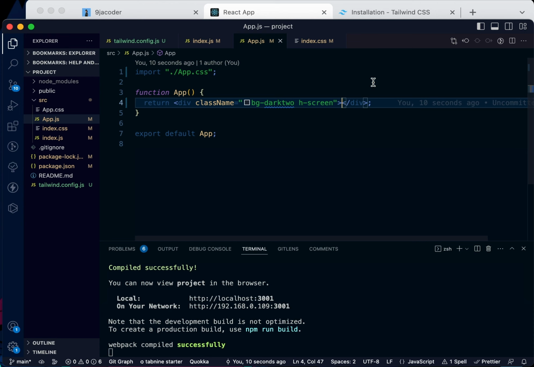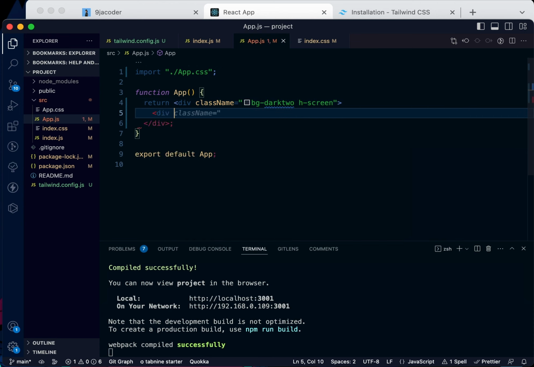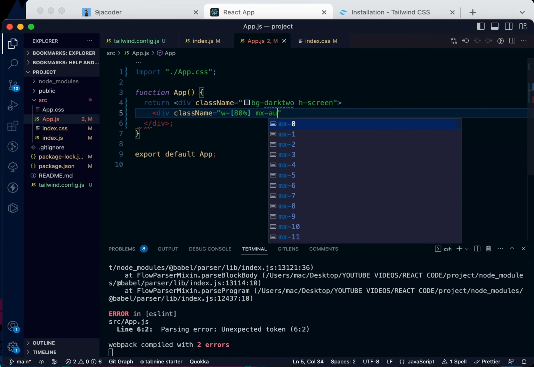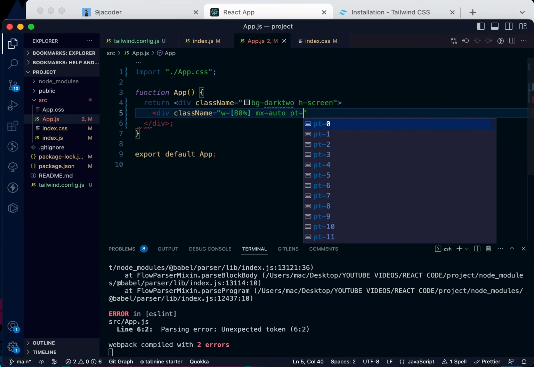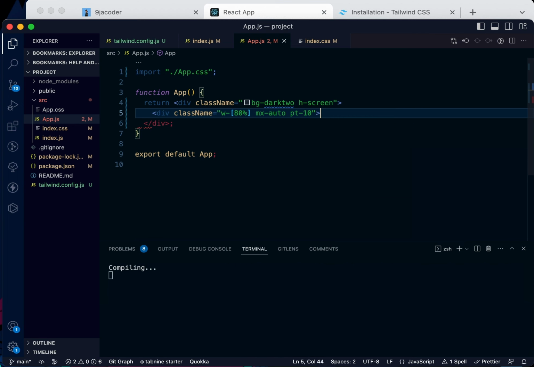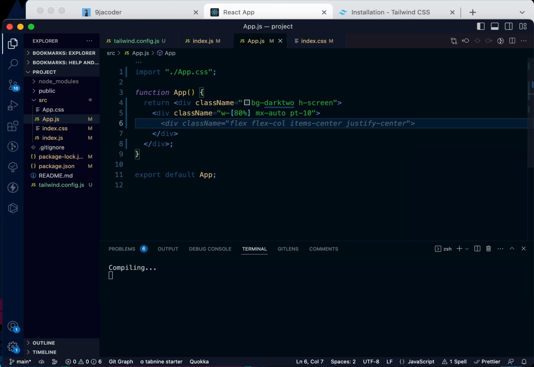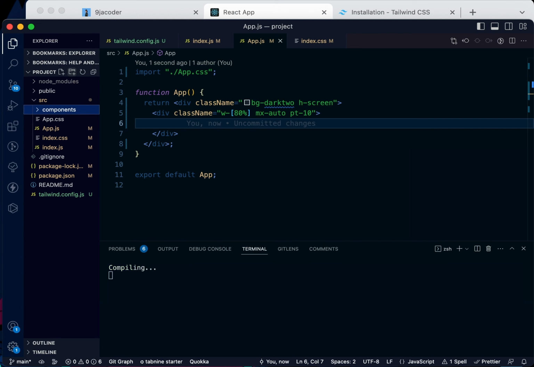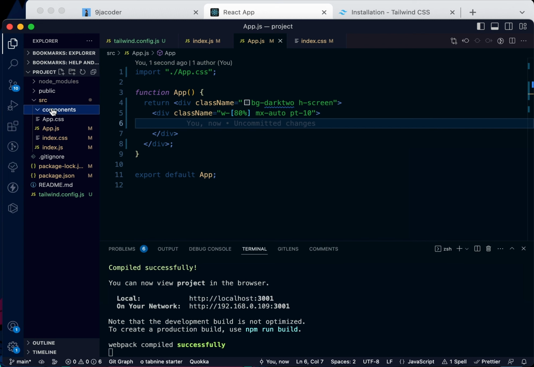So now we want to say div className width 80%, mx auto, padding top 10. And inside here, we're going to come to our source directory and create our components. It's a components folder. And we're now going to create a file.